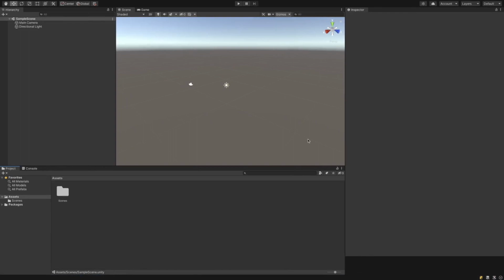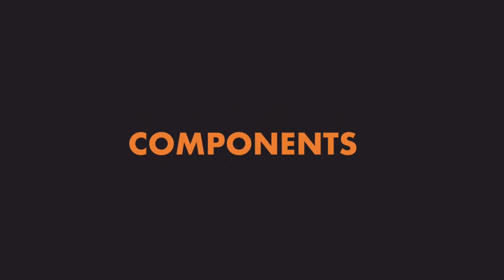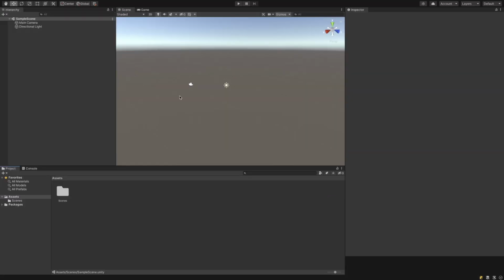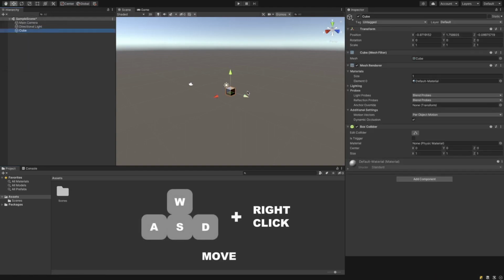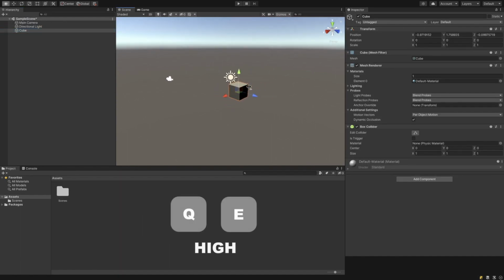But now let's talk about the components. Okay, we have seen that all objects have some components. I'm going to show you some of them. For starting, you have to click on the top left on this little button with the plus symbol. 3D Object, Cube. If you want to view the scene better, you can hold right click and WASD to move, with Q and E to control the height.